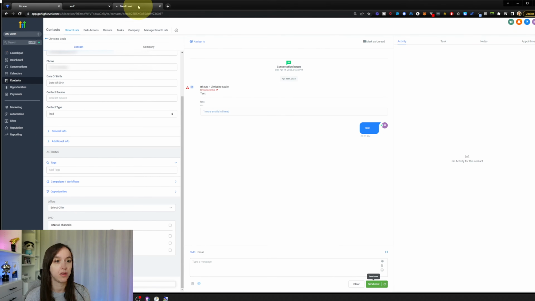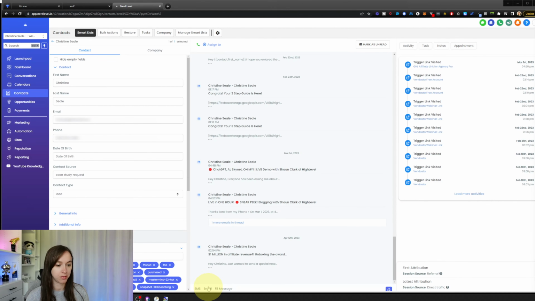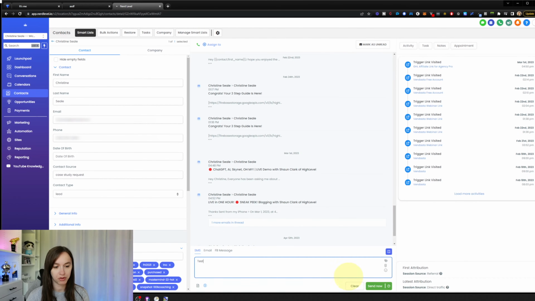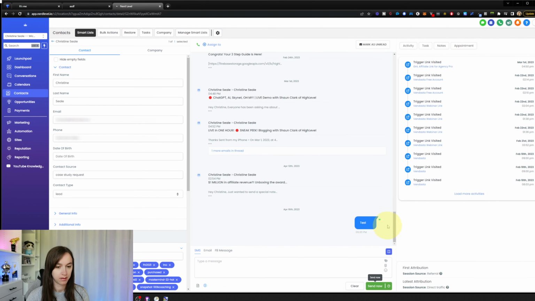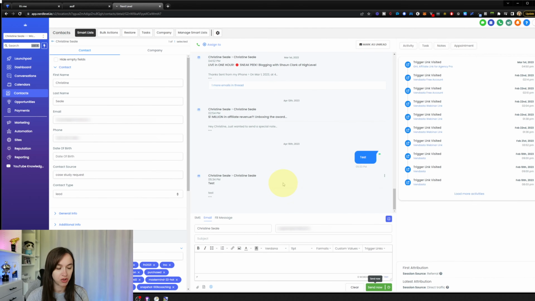So if I go over to my main HighLevel account, okay, I'm going to my own contact here, and I'm just going to say test SMS, and then I'm going to check my phone and make sure it went through, and then also email, send now, and I'm not going to get any error messages. So you can verify it two ways. One, you should not get any error messages, and two, go ahead and actually check your phone and make sure that you get that text message. And I do have a text message in here.